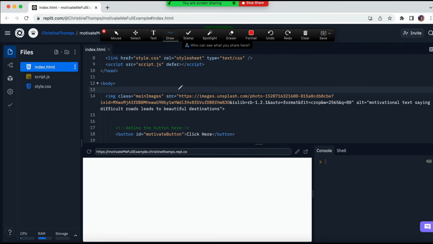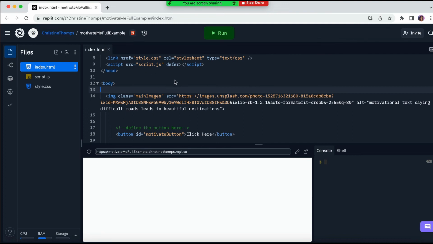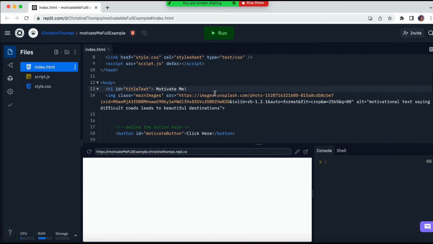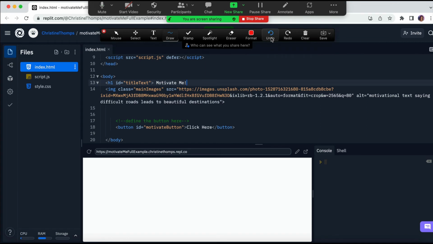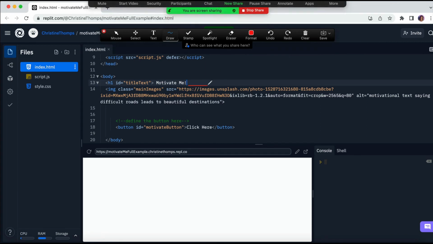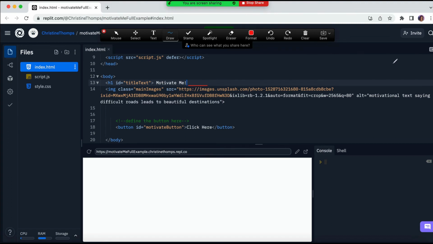Or maybe you forgot your closing tag. And you ask students to underline on the slide where that would go. There are lots of different options here.